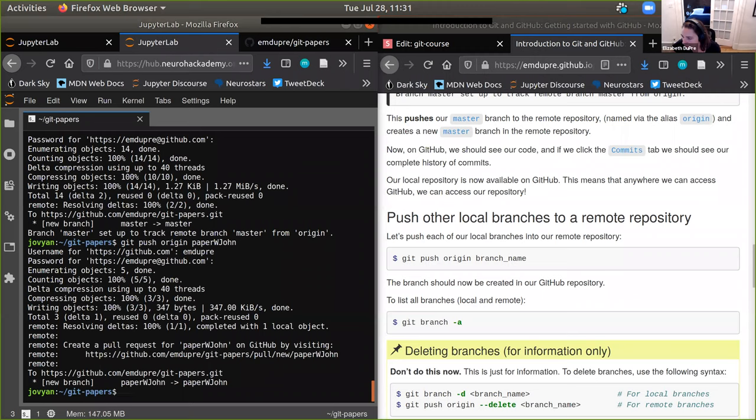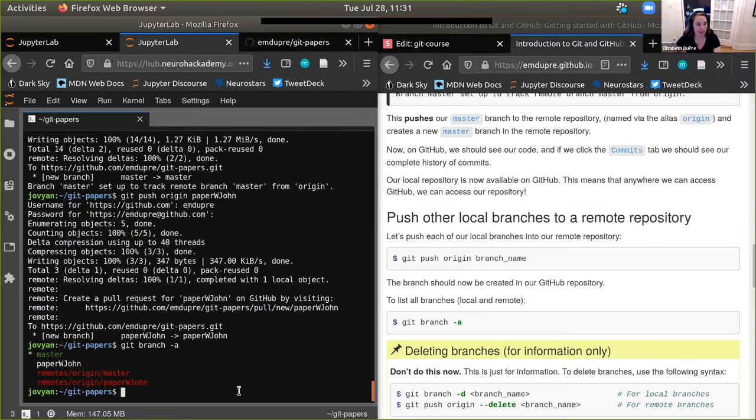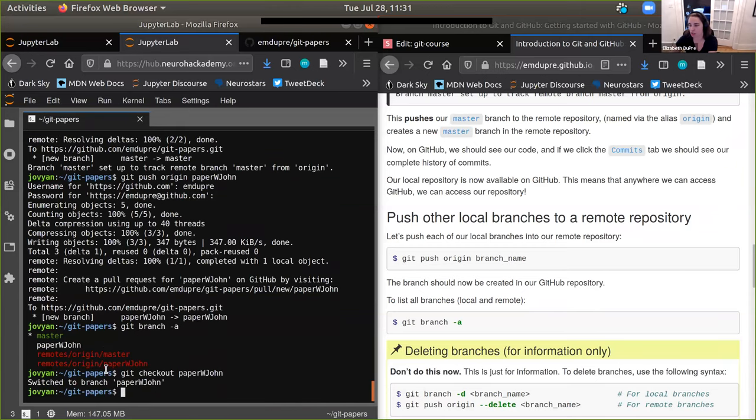If we want to go back to the branch, how do we access it? Again, this is just the Git checkout. So if you mean locally, what we're doing is just Git checkout to switch between the branches. And we can do Git branch -a to list all the branches, including the new remote ones we just made. And you can see that this star tells us where we are now. So if we want to check out Paper with John, we literally just do Git checkout Paper with John. And it switches us over.